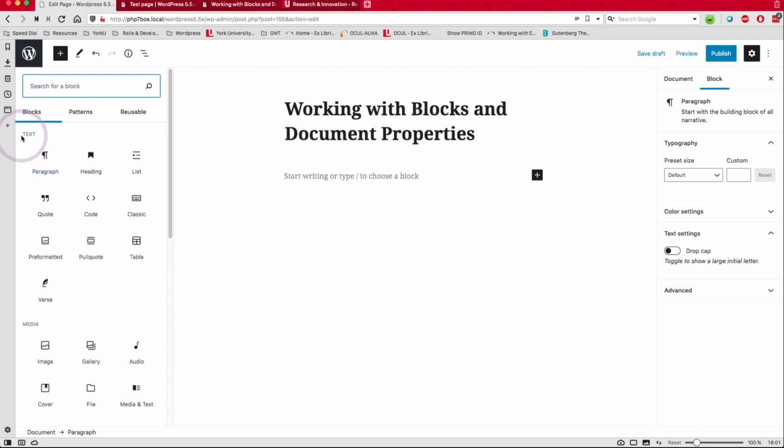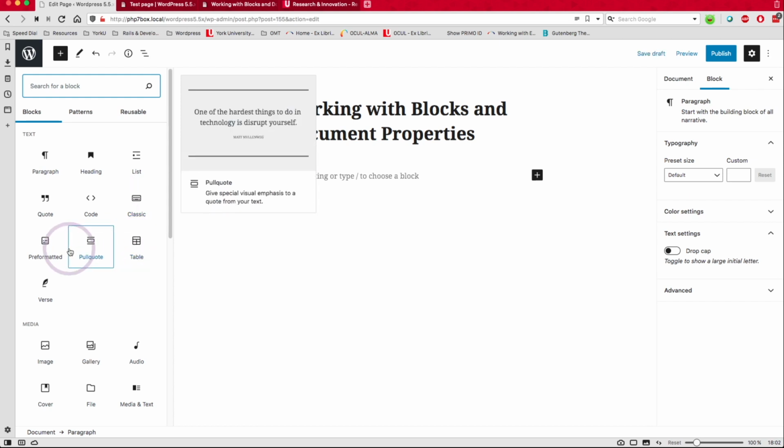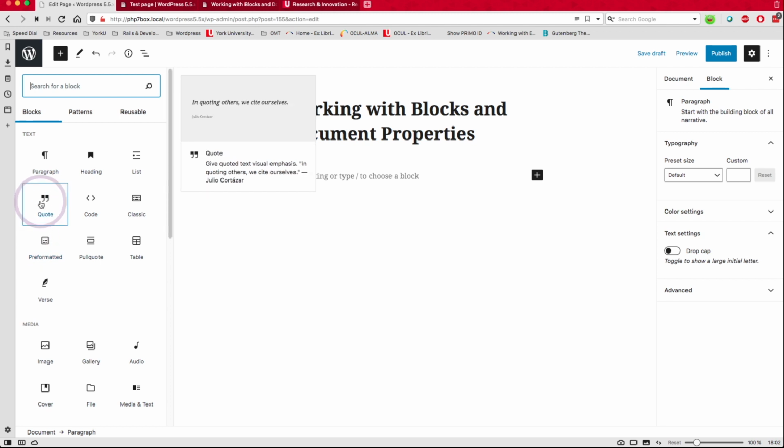So the first grouping of blocks that we have is text, which encompasses all of your headings, your paragraphs, your quotes. The list icon gives you a little preview on the right hand side. So if I go classic, there's no preview, but for a table, pull quote, pre-formatted quote, that'll give you the idea.